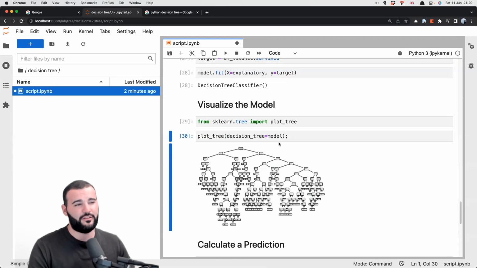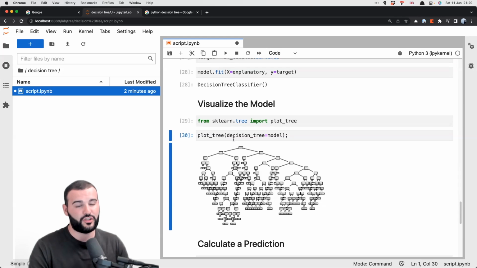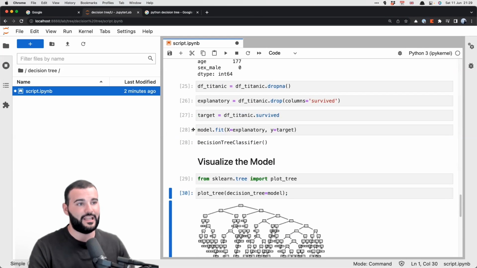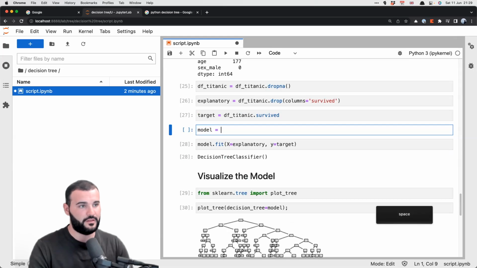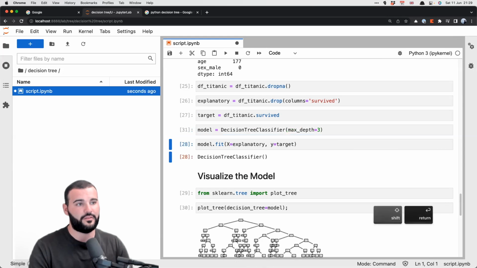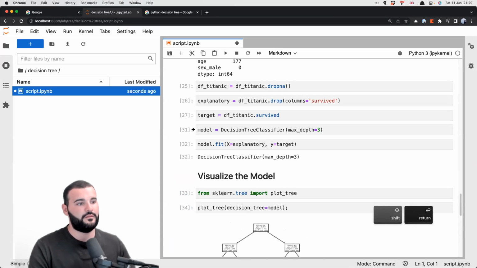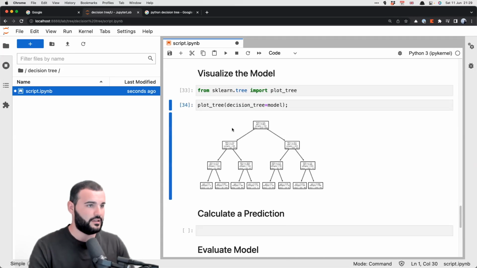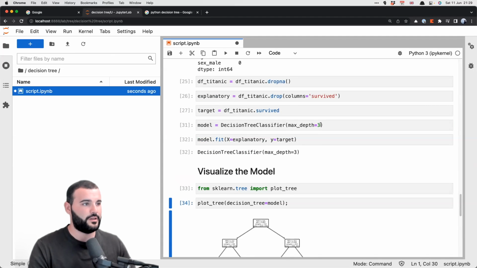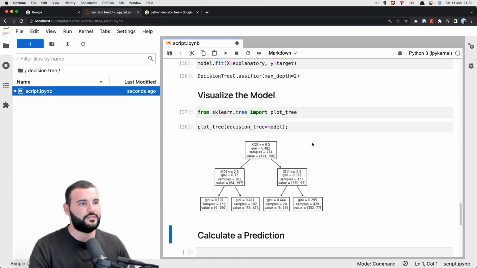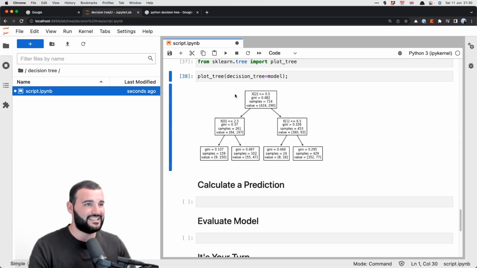For the sake of interpreting the model, I'm gonna make a shorter model with a depth of 3. Model, DecisionTreeClassifier, max_depth 3. And there we have it. I think I'm gonna make even 2 better, so that we can better interpret it. That's good. And as we can see here, we don't see the name of the variable, we just see x2.